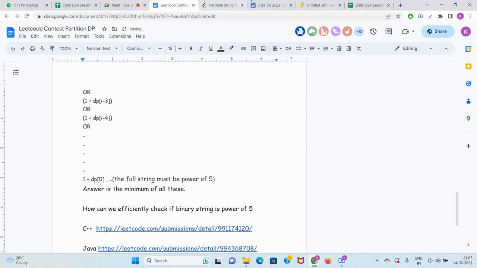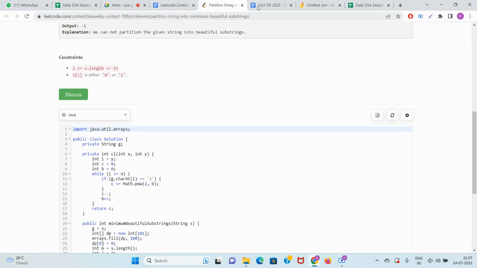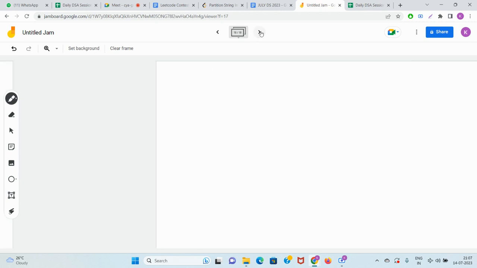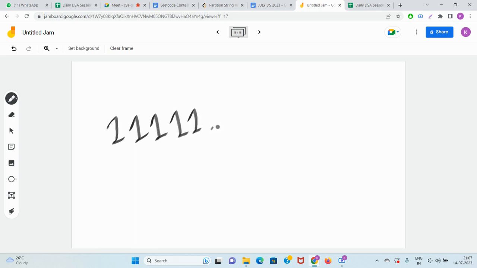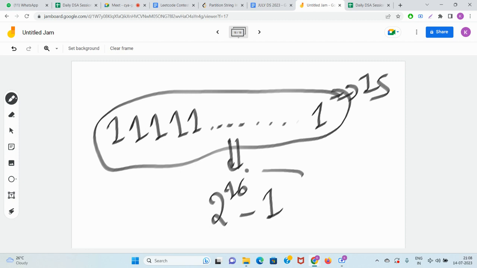Let's do it, guys. In our question, it is given that the size of the string will be less than or equal to 15. So guys, how big can the string be at most? At max, it can look like this, right? 15 times 1 will come. The size will be 15. So this is nothing but 2 raised to 16 minus 1.